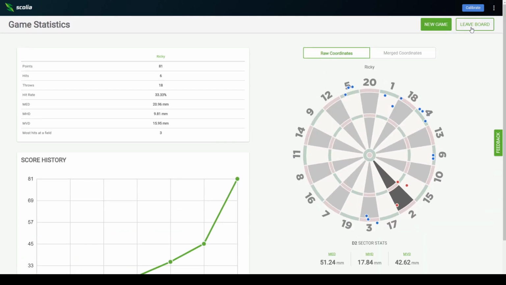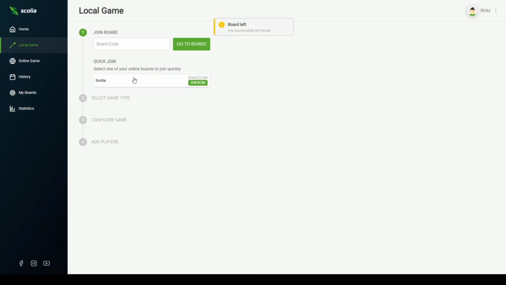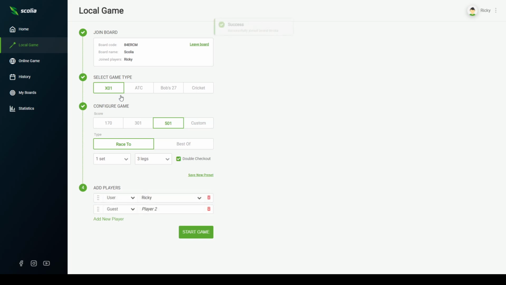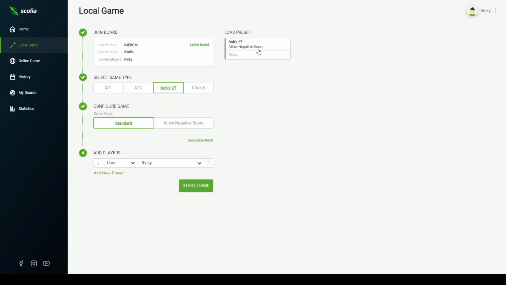Okay, and I'm going to leave that board, which then brings you back onto the local games, and then you can simply join your board and go through your game selection again. And if I wanted to jump into Bob's 27, simply click on there, and there's my preset. I would simply select that, and away I go again to play Bob's 27, allowing a negative score. So once again, a little tip there, if you are new to it, I would recommend allowing a negative score, because you won't get beyond 4 or 5, whatever it is, in a standard game. As I said, you'll minus out quite quickly in the game. So for anyone that's new to Bob's 27, allow a negative score.